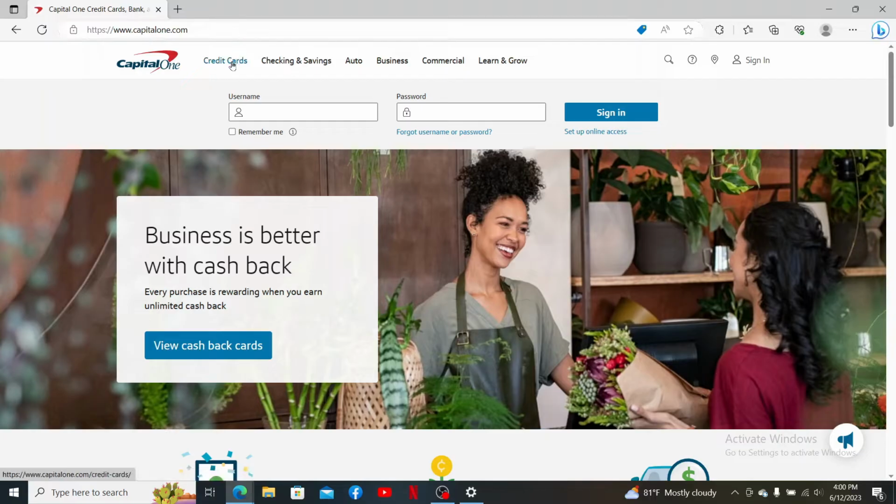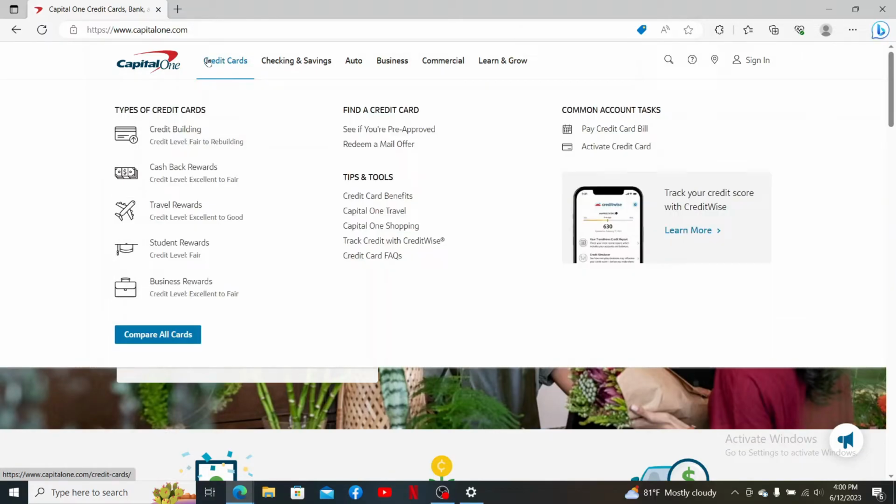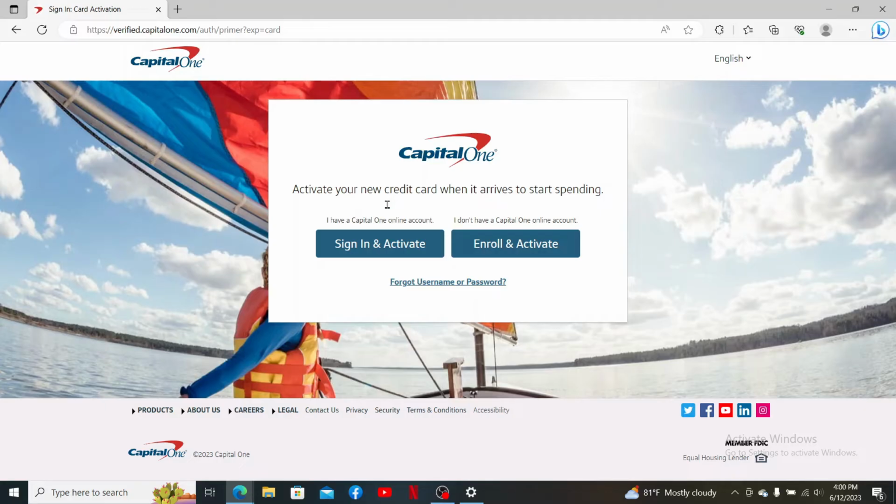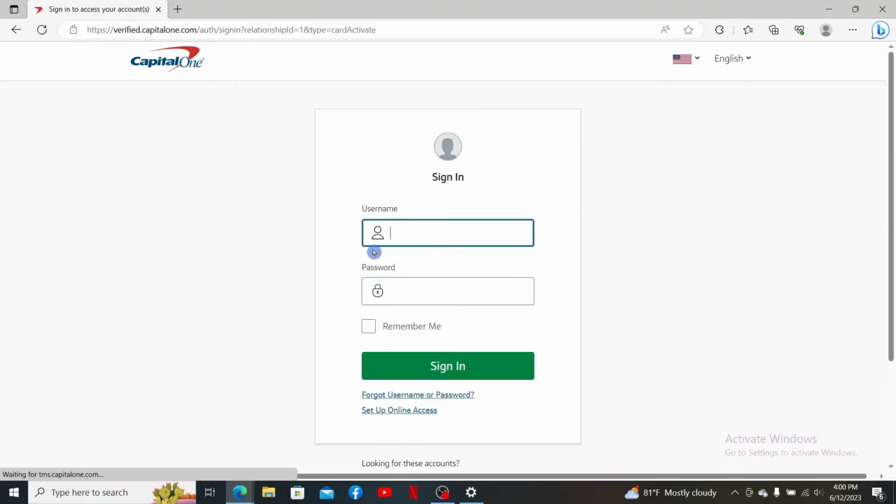Now go ahead, mouse over to the credit cards tab from the top left, and under common account task, click on Activate Credit Card. In order to activate your credit card, you'll need to log into your Capital One online account, or if you don't have your Capital One online account registered yet, click on Enroll and Activate. Since I already have an account, let me click on Sign In and Activate.